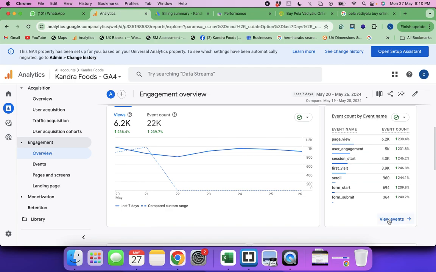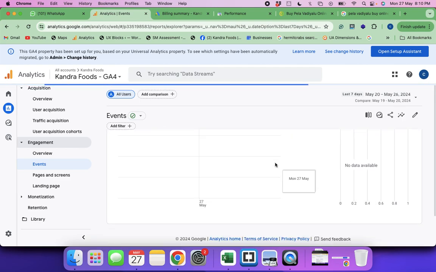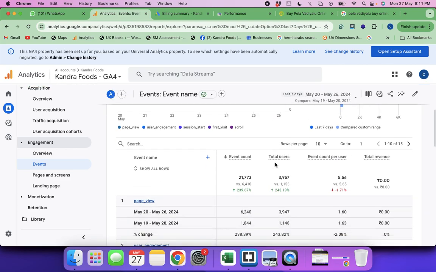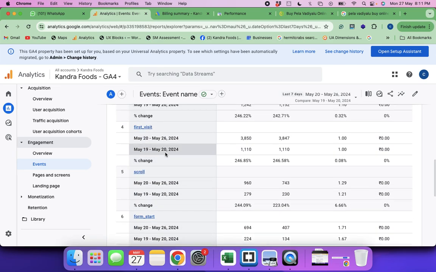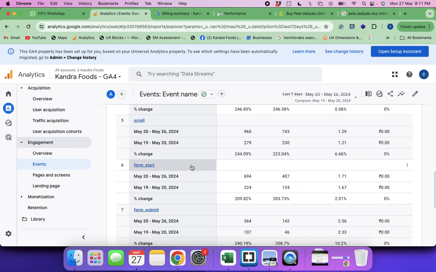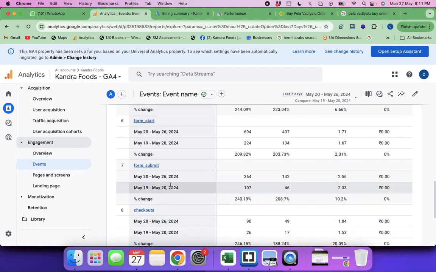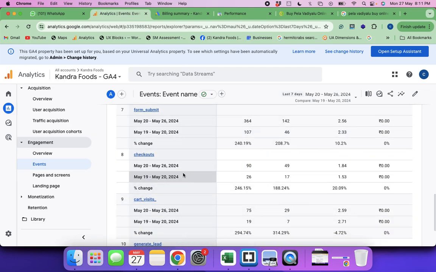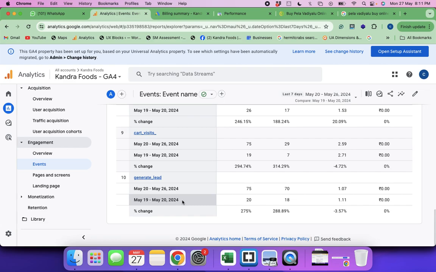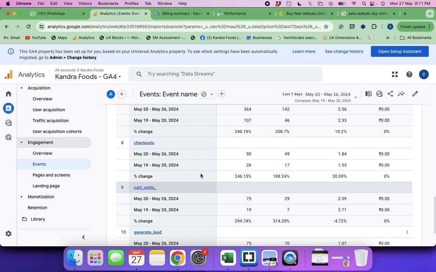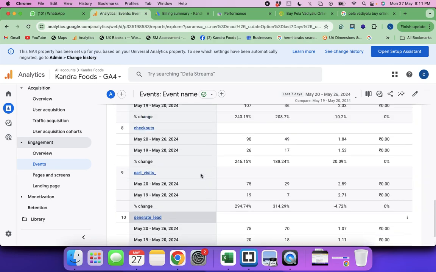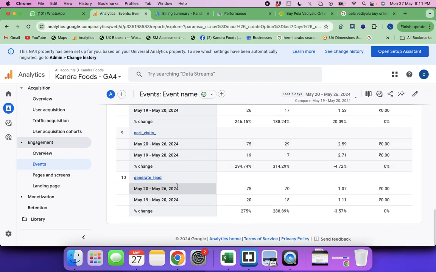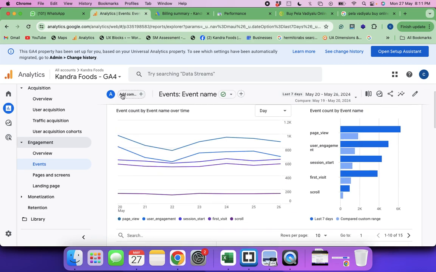Let me take you to this view event section. There seem to be many more events. Page views, user engagement, session start, first visit, scrolling on the page is also counted as an event. Form start, form submit, checkouts, cart visits, generate leads. So some of the main key events are not getting tracked, such as the payments made.